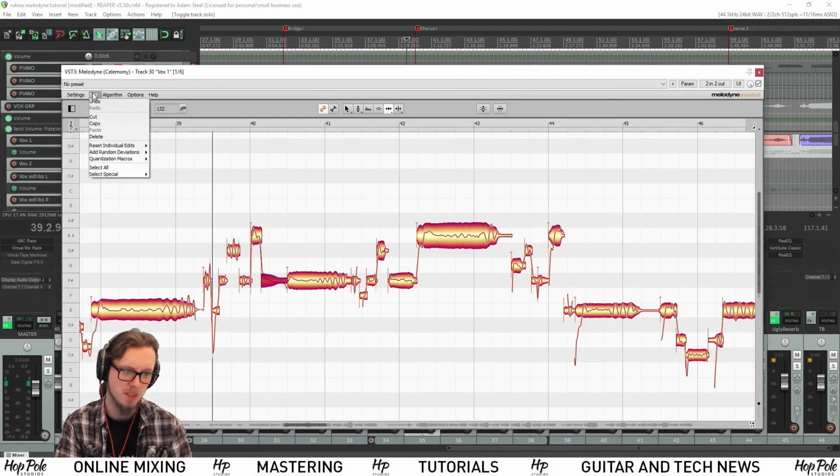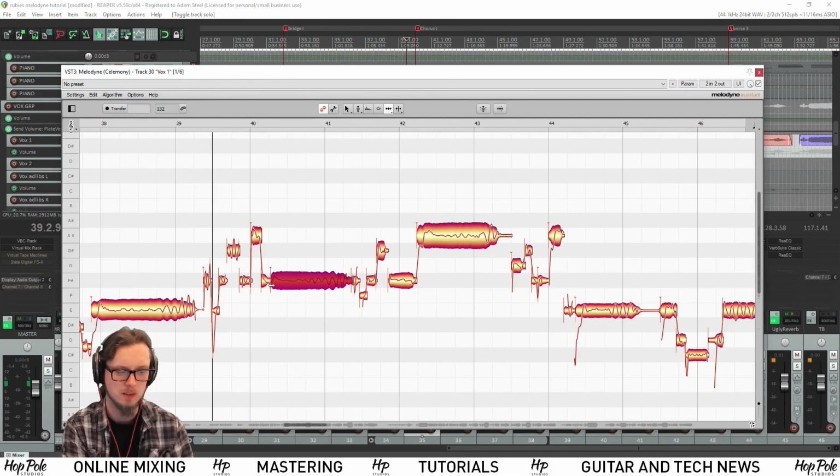If I go into, where am I looking? Options, time grid, and deactivate it. I like to have free control. So if I just undo a few layers there.